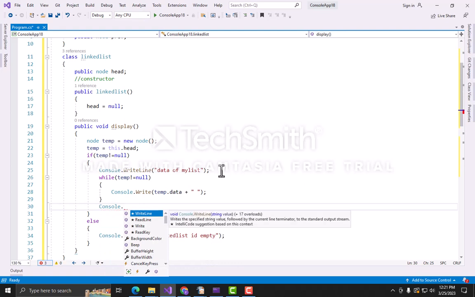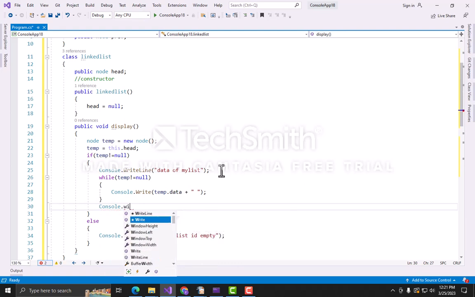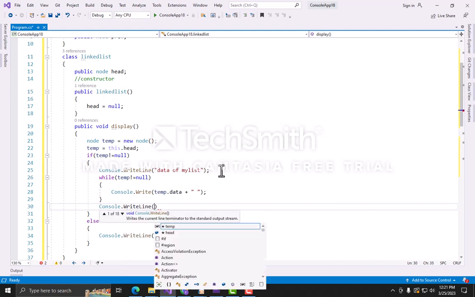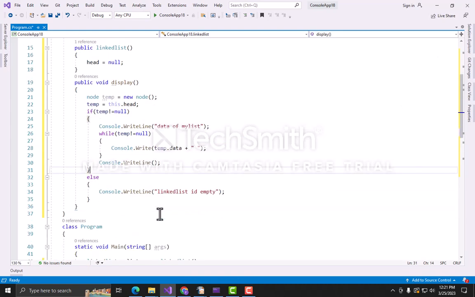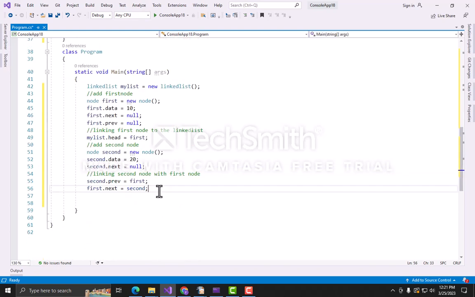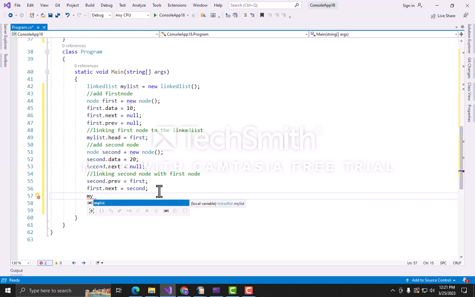So Console.WriteLine, so that each node is having one space or one line in between. So this way I have created one display method to display all the data of a linked list. So what is the name of my linked list? myList, and then the display function which I have called.